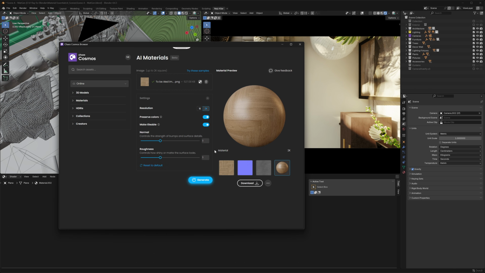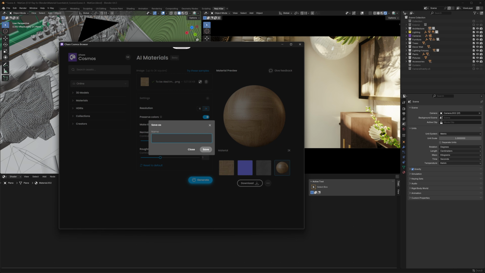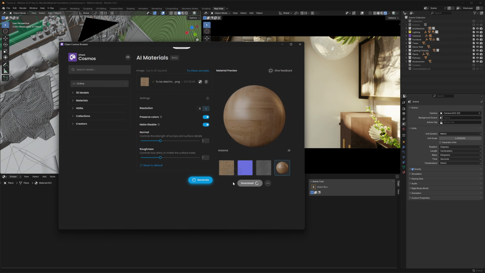Now, once the processing is done, you're going to be able to see the preview of your material along with the albedo, normal, and roughness maps. Just hit the download button whenever you're ready. Give this thing a cool name because it's going to be saved in the Cosmos browser. In our case, we're going to call it the Cool Floor B material, I guess. We're going to hit save.